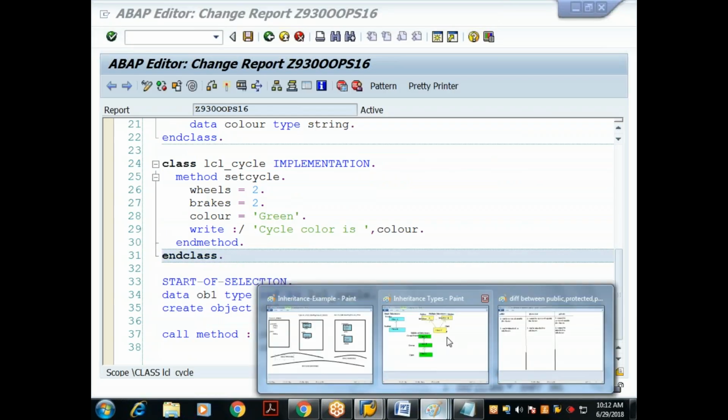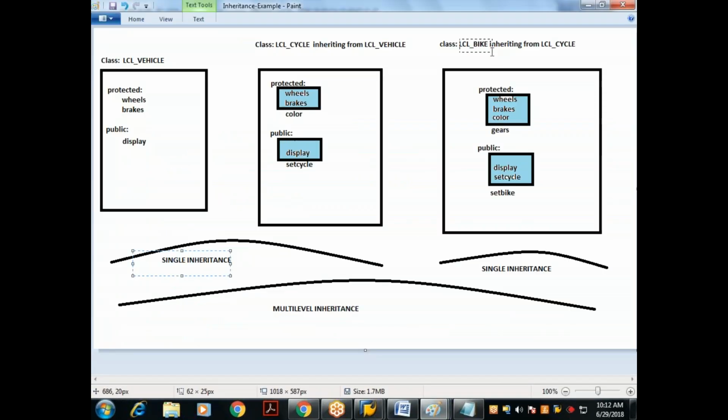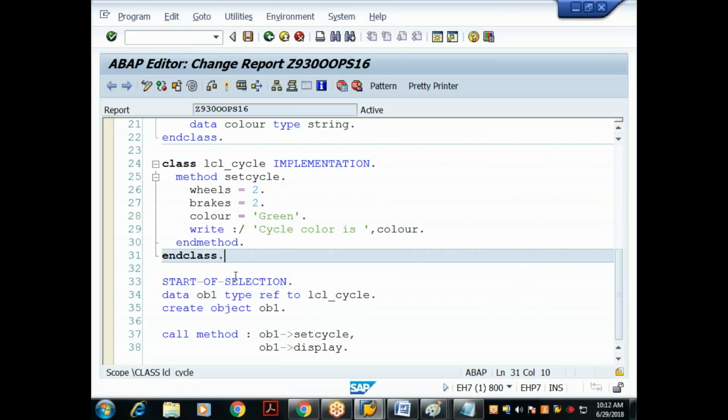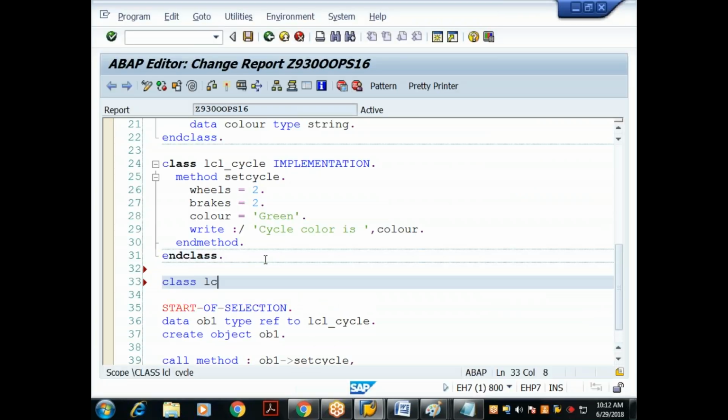Okay. Now let me take another class here, like what? Bike. Okay. So I'll say class LCL underscore bike. Now definition. Should I inherit from vehicle or should I inherit from cycle? Why? Correct. If I inherit from vehicle, will I get any error? No error. So if I inherit from vehicle, what happens?